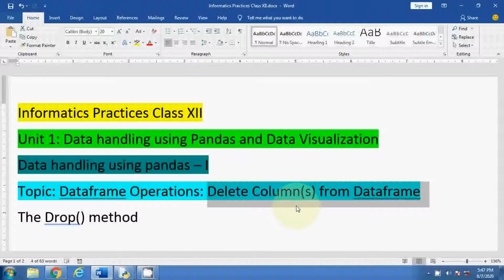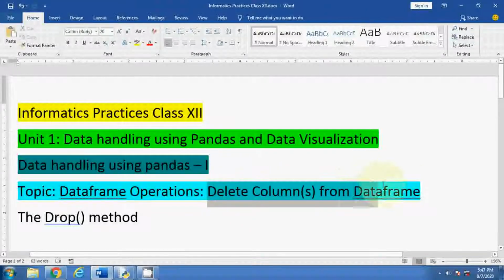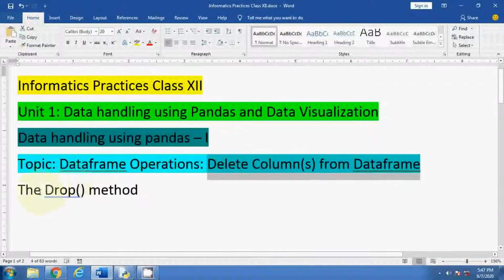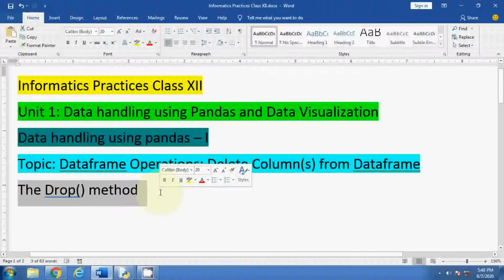Now let me start this video. In this video I will cover delete columns from data frame. So the drop method is there. It is used to delete rows or columns, whatever you want to delete. There are certain methods we will follow to delete a particular column or list of columns.